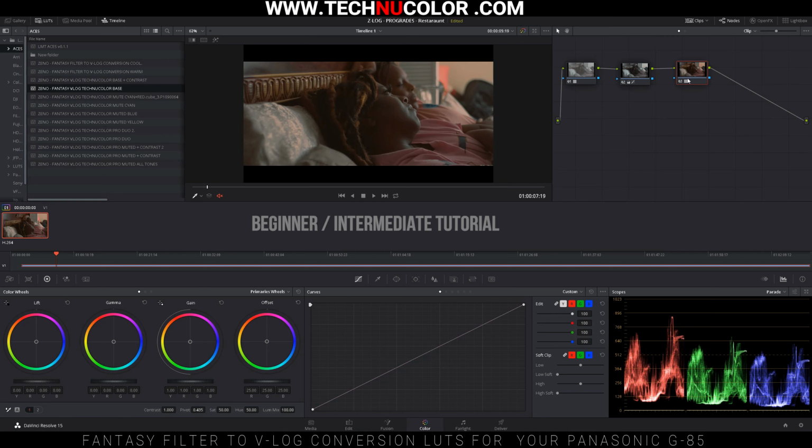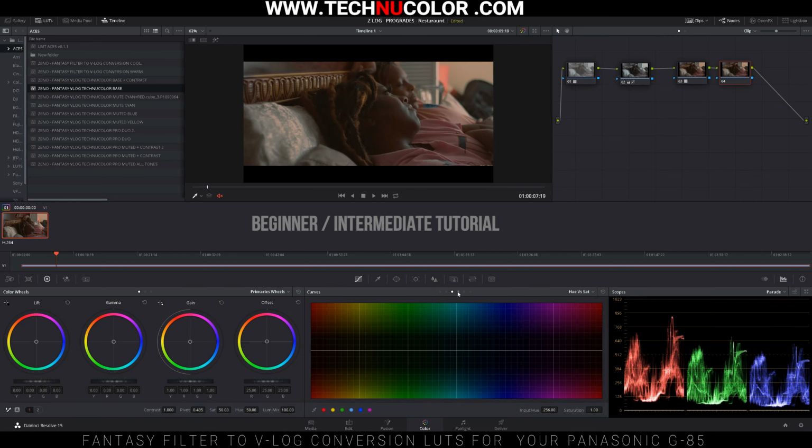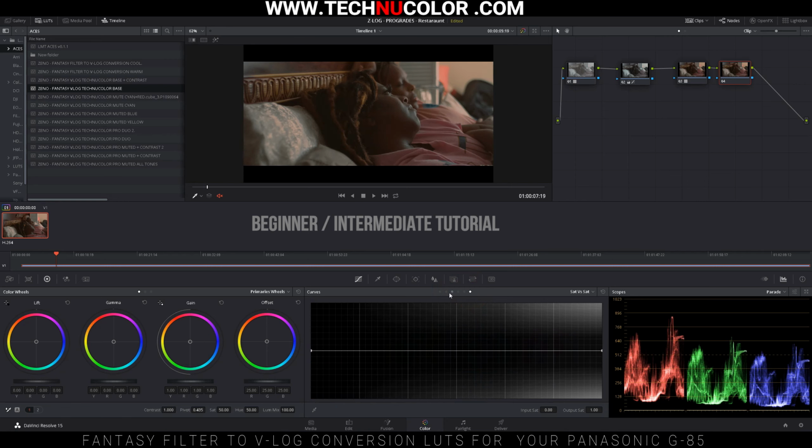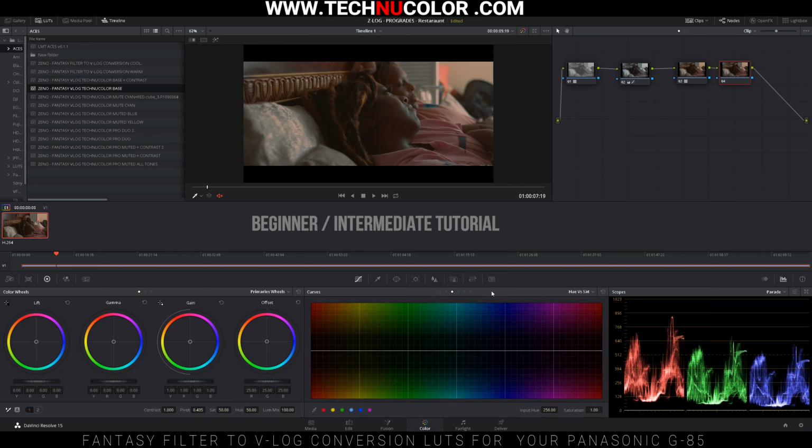To bring that down, we're going to add another node. So you're going to hit alternate S. Alright, and these dots right here represent different curve adjustments that you can make. So I'm going to hit the third one, which is hue versus saturation. All I'm going to be doing is turning down the yellow in this scene. As you can see, the yellows are right here. We're going to put a dot right here and a dot right here, and then one right here.